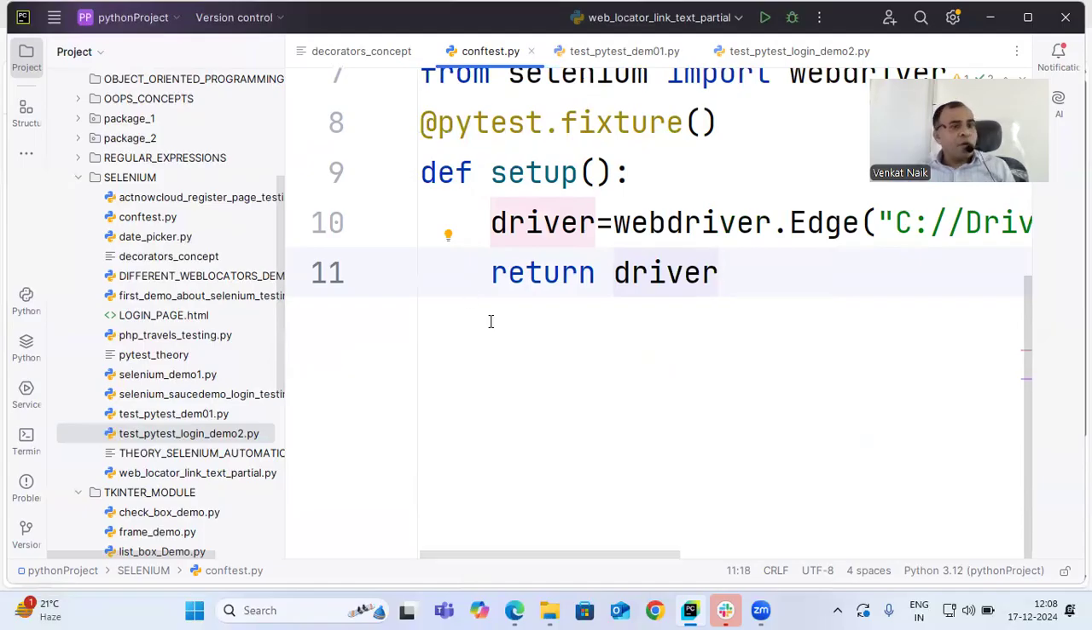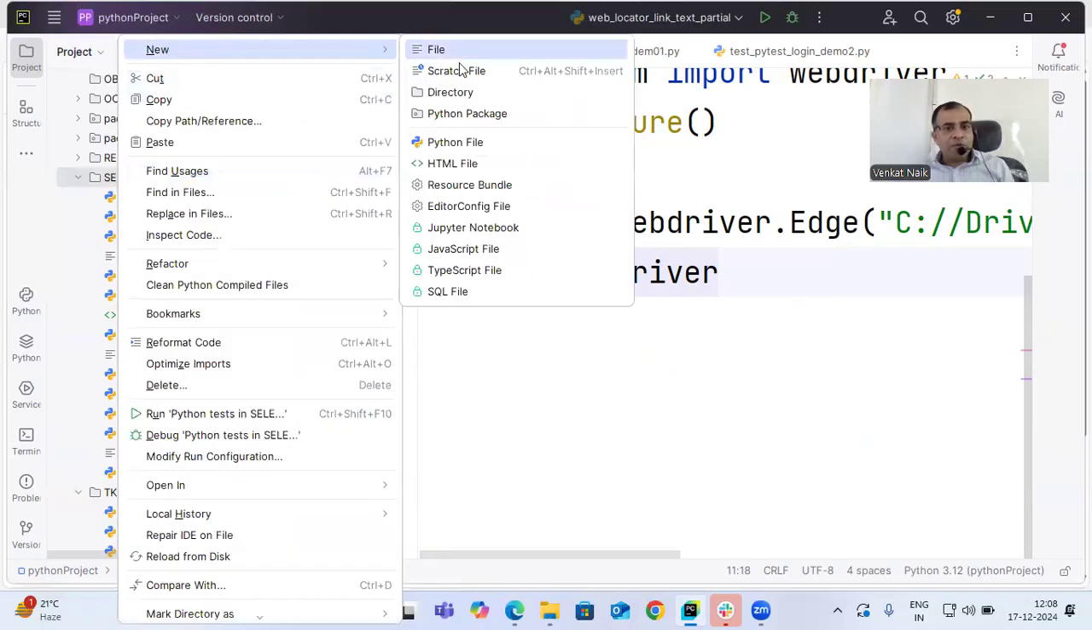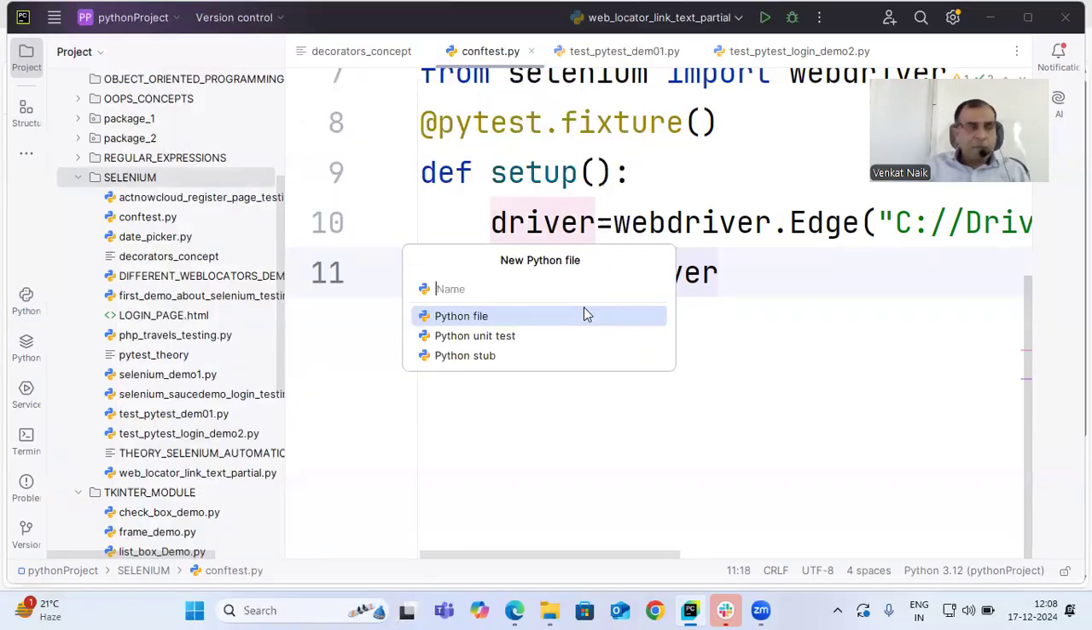Now that's all. What I'm doing here is that I'm going to create a module. Module, and moreover, we are going to use the Pytest method, right? We have to call test_module1_to_call_conftest.